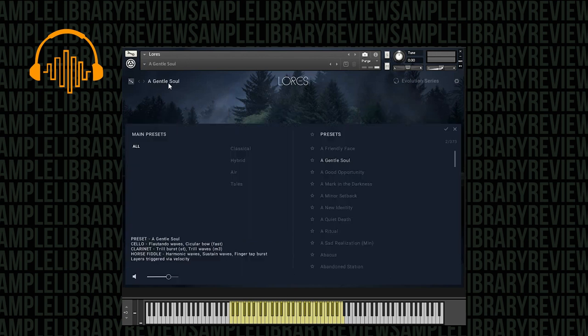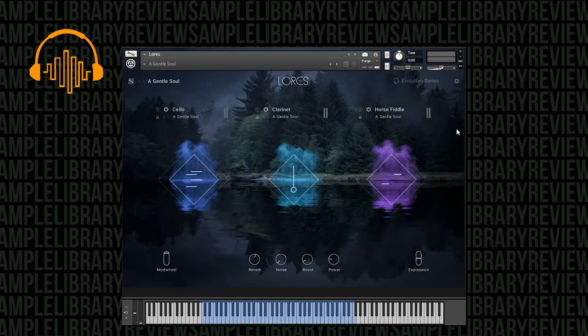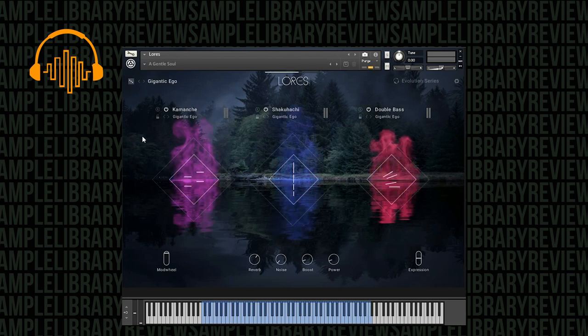Now we can go to the preset browser and actually look for things like classical, hybrid, air, or tails. But what we're going to do, we're going to put it on all, and we're going to use the dice here just to kind of go through and hear a little of everything. So the next preset we're going to get is Gigantic Ego. It looks like we've got some interesting instruments going on here.